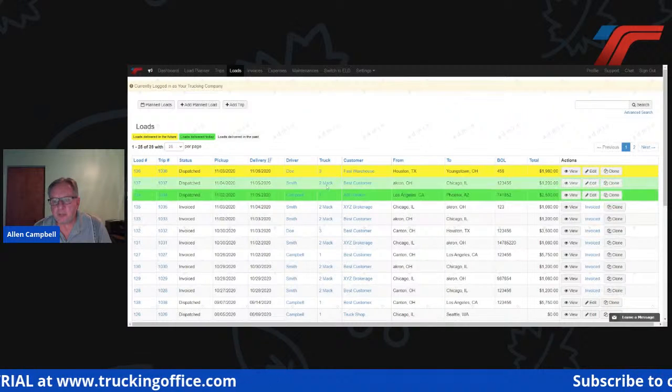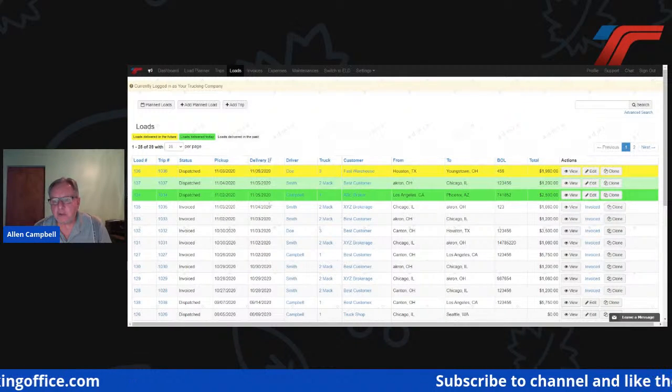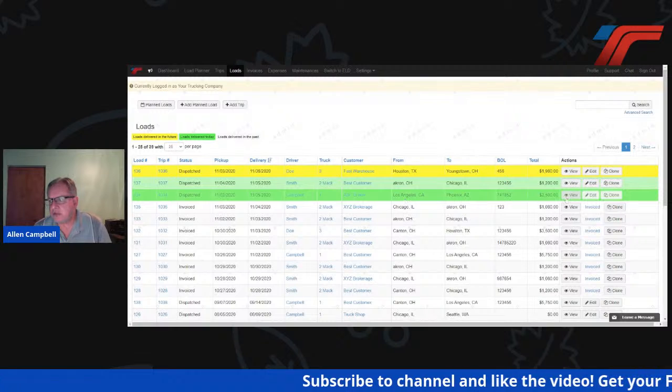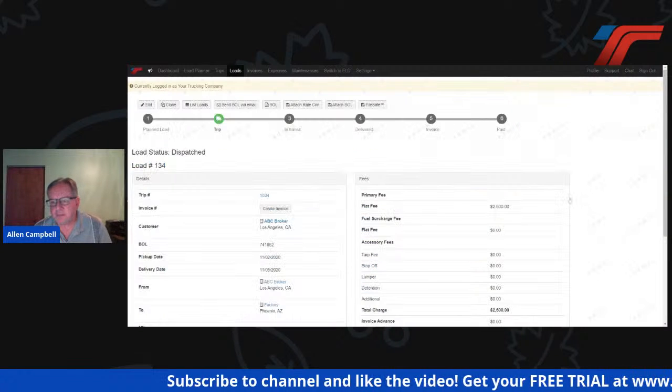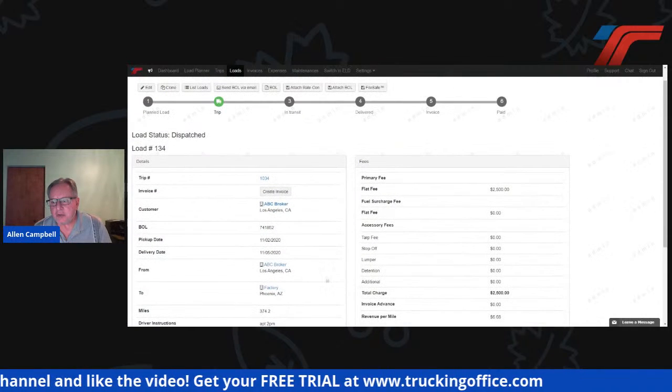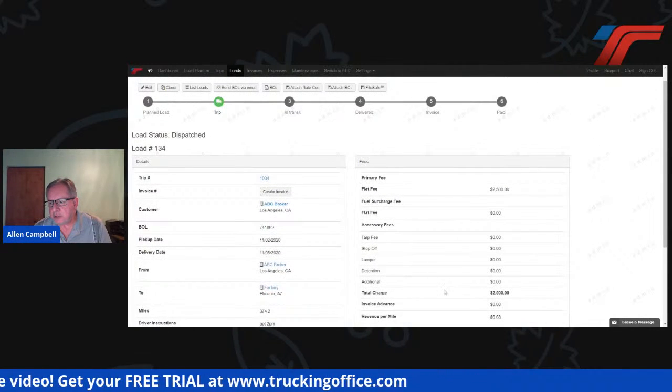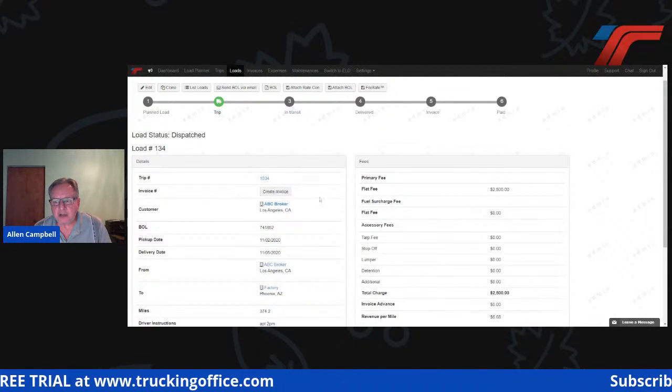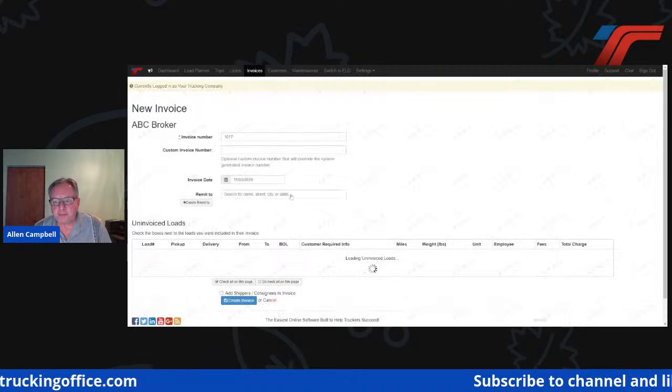But so I'm here on the loads list. I'm going to view this load that went from Los Angeles to Phoenix. We're going to click on the view button. This is your opportunity to proofread everything about the load, make sure this is all going to be on the invoice, make sure your rates are right and all that kind of stuff. And then just click the create invoice button.